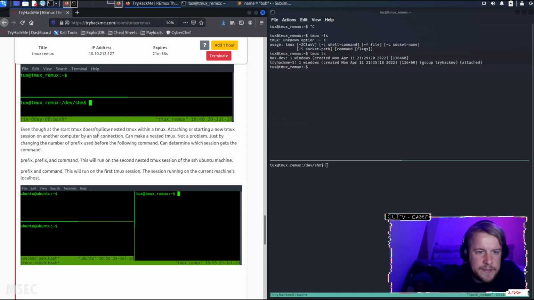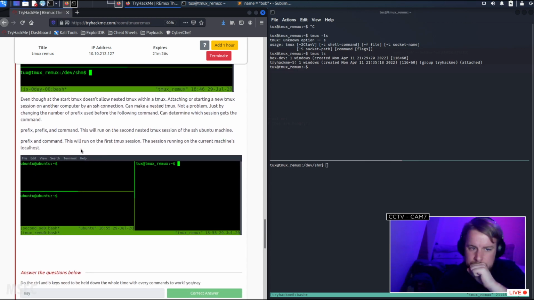Even though tmux doesn't allow nested tmux within a tmux, attaching or starting a new tmux session on another computer by an SSH connection can make a nested tmux. Not a problem, just changing the number of prefix uses before the following command can determine which session gets the command. Prefix, prefix, and command will be run on the second nested tmux session of the SSH Ubuntu machine. And this will run on the first tmux session.